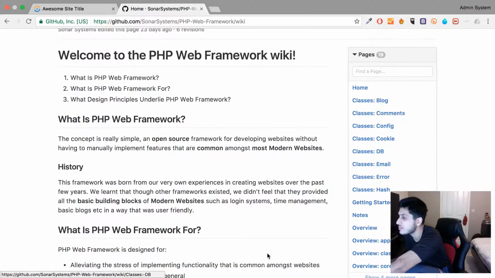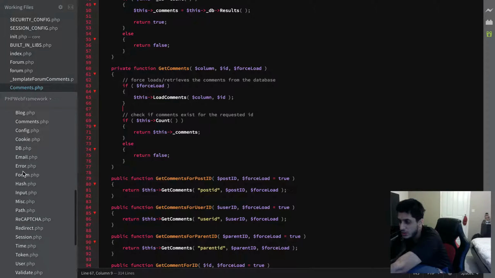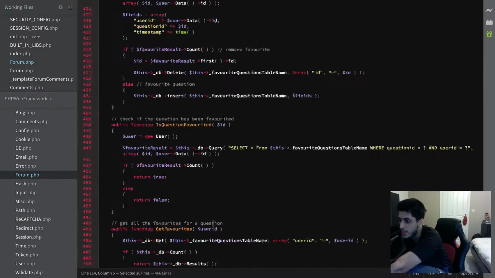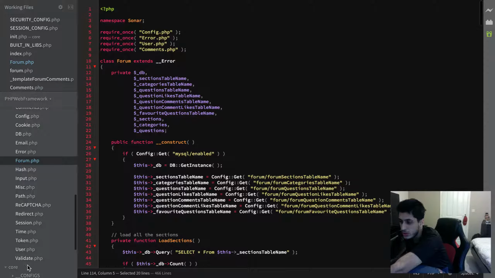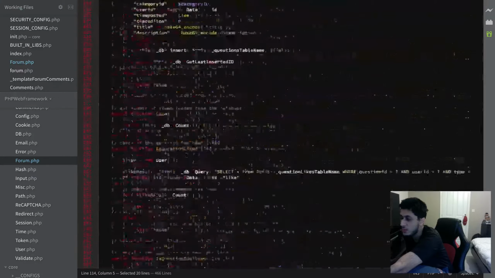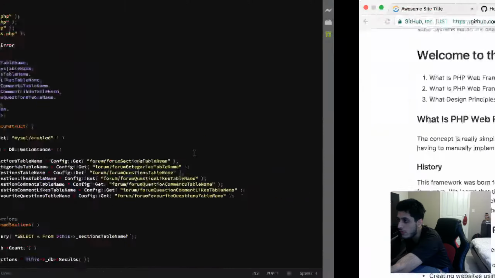So I was documenting the classes previously, and we just did error, so we're on forum now. Now this is quite a meaty class. It's not the meatiest; the meatiest will be user. All the others should be relatively small. Forum and user should be the biggest ones. So the aim is to get forum done today. So yeah, let's get started.